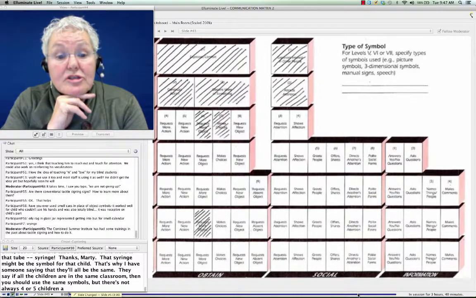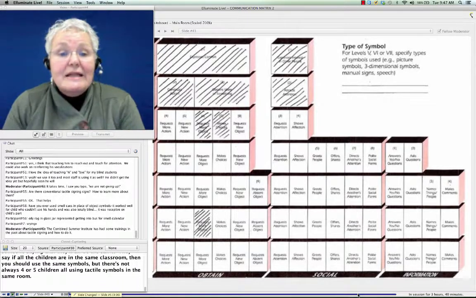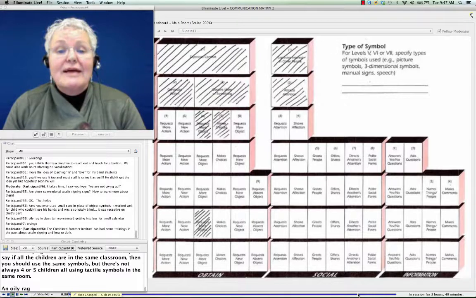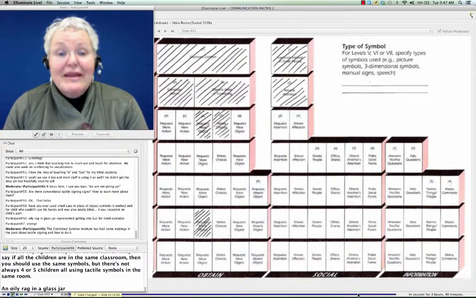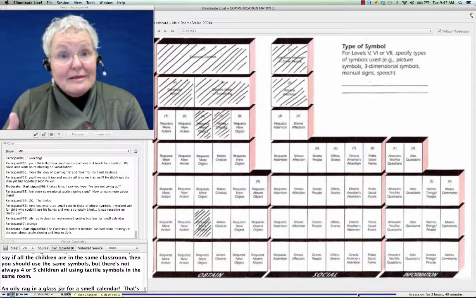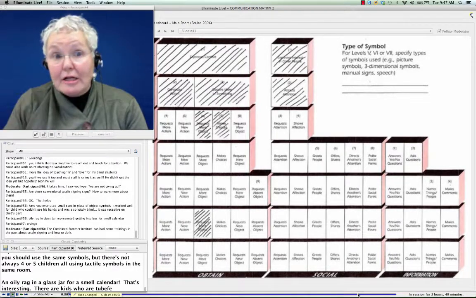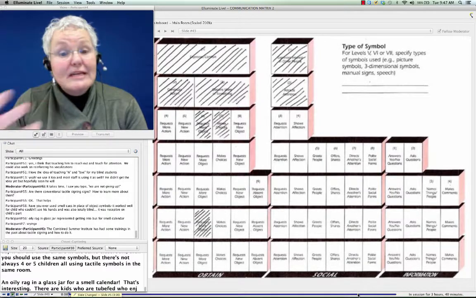Just taking a look here. Oh, that's interesting. An oily rag in a glass jar represented getting into the bus for a smell calendar. So here's one about using smells. And there are kids that are tube fed who actually enjoy smells, and therefore smells can be used for different things too.